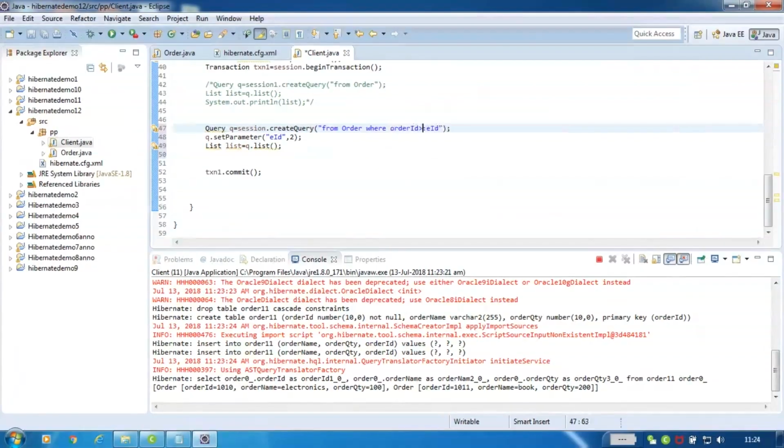greater than some value. Let's see, OID. So what is that OID value? orderId greater than OID. That means it is greater than OID, right? So let's take 1010. For greater than 1010, we have only one order ID, that is 1011. So only one record should come, right? Let's see whether it is coming or not.